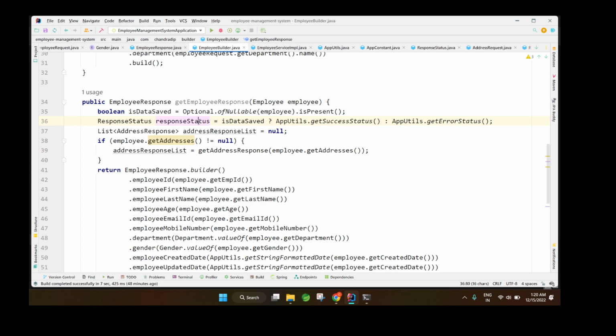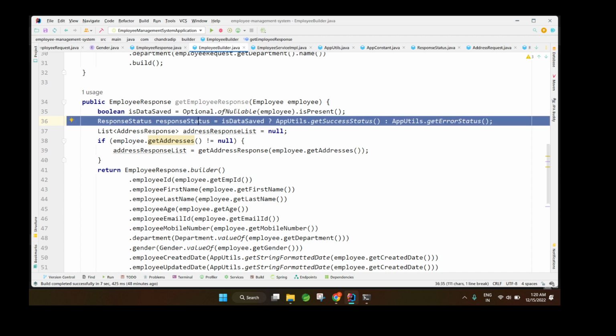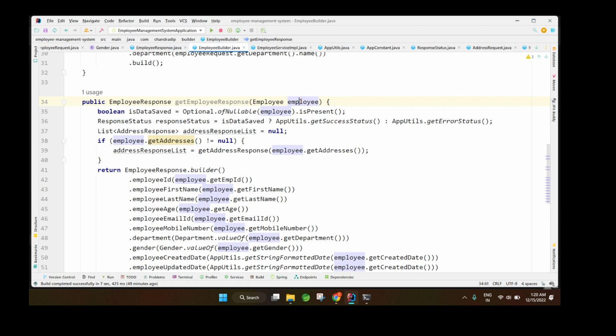So for the response status, first I have checked whatever database entity is coming from the database. If it is present, I have taken here is data saved. If data is present, then it will be true, and if it is true, then this method will get called. If not, then this get error status will get called. This is the response status.